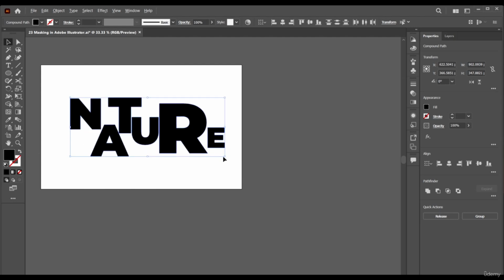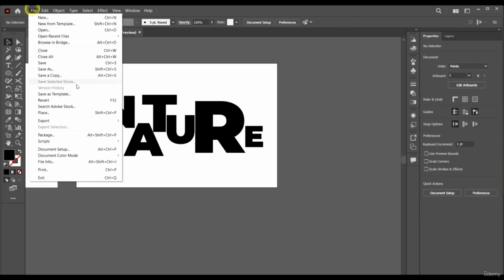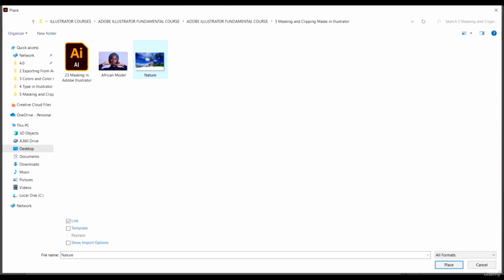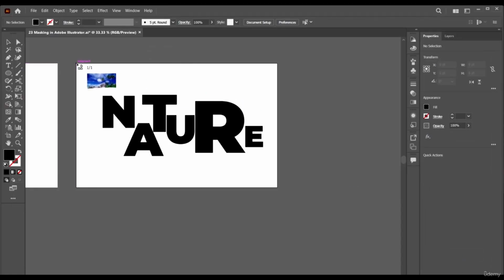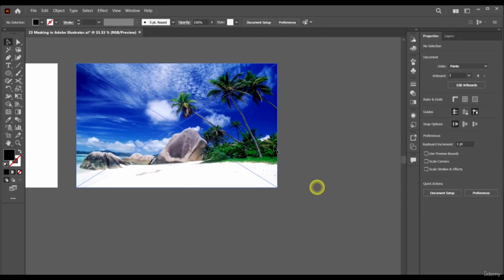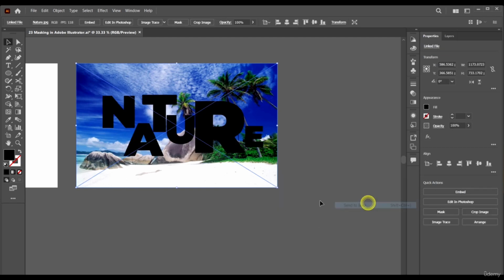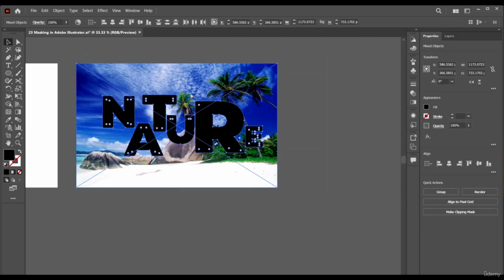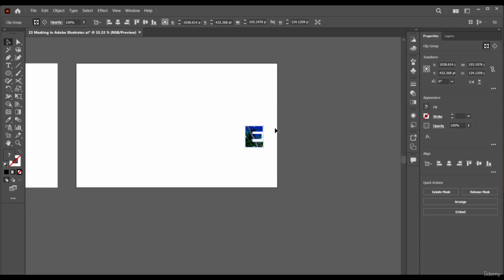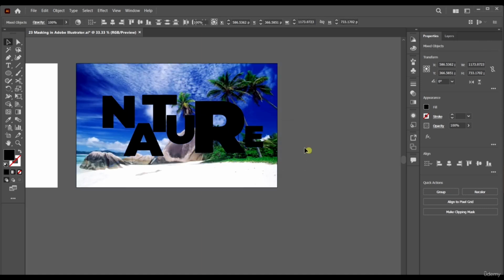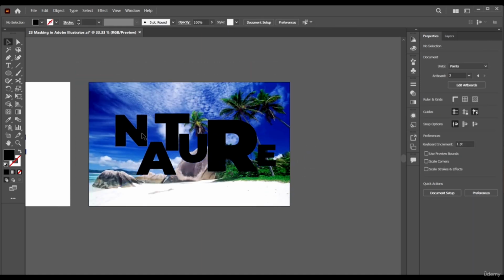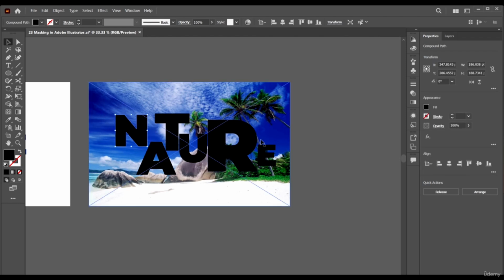Perfect. So let's come here and place our image once more, and then arrange it to the back, and let's select everything and press Ctrl 7. Wow, what do we have? You can see that it doesn't work. Ctrl 7 doesn't work, so undo, because we have them as different entities. They are not one, so it won't work in this case.